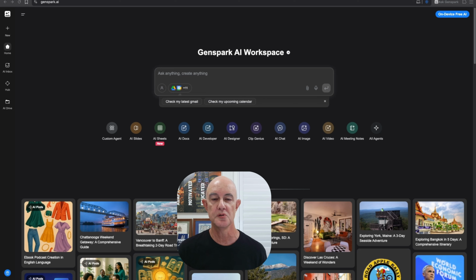You can choose a whole range of options. And if you look across here, you'll see custom agent, AI slides, etc. And here is AI Designer. And this is the one we're going to use today. We're going to create some graphics. In a previous video, you will have seen me using an article that I wrote about command structures and things like that. And we're going to use that again today to create some infographics.